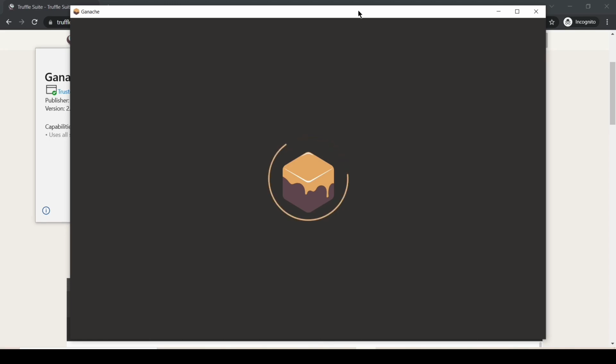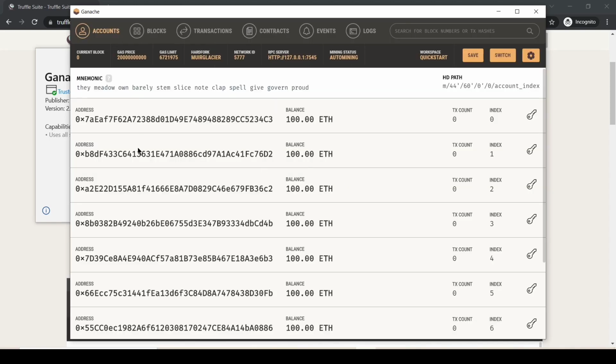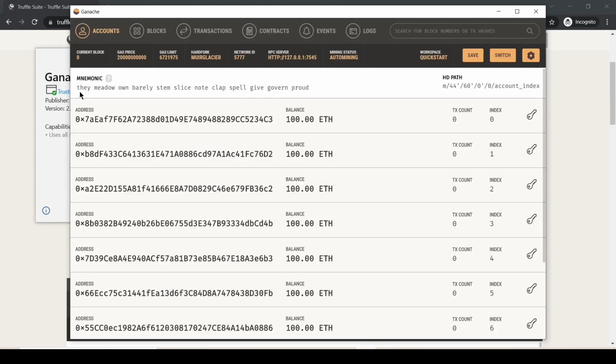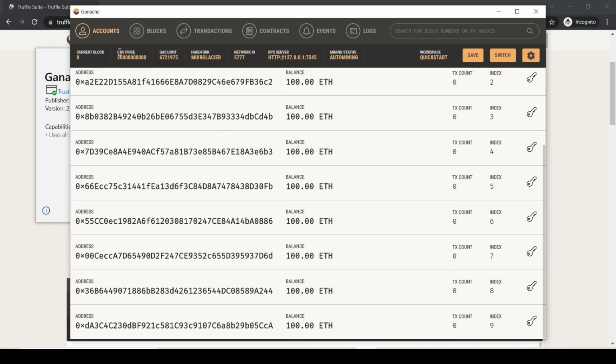After some time, your Ganache will be absolutely ready. So here our Ganache is ready. Here you can see the addresses, the balance associated with these addresses, and the private keys of these addresses. These are all fake addresses and fake ethers, just for testing purposes.